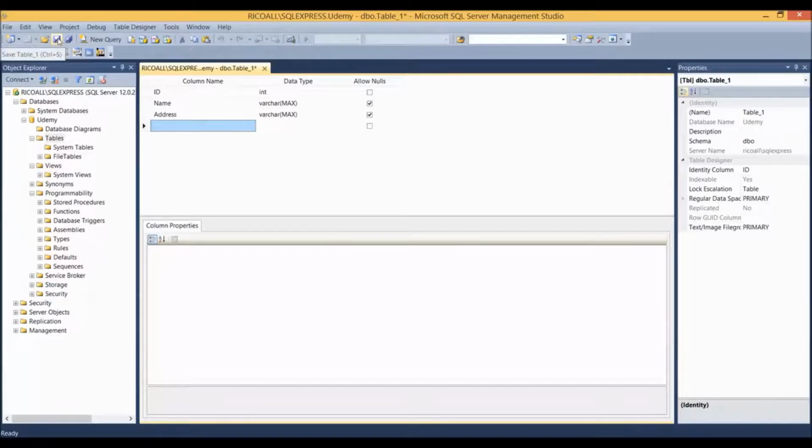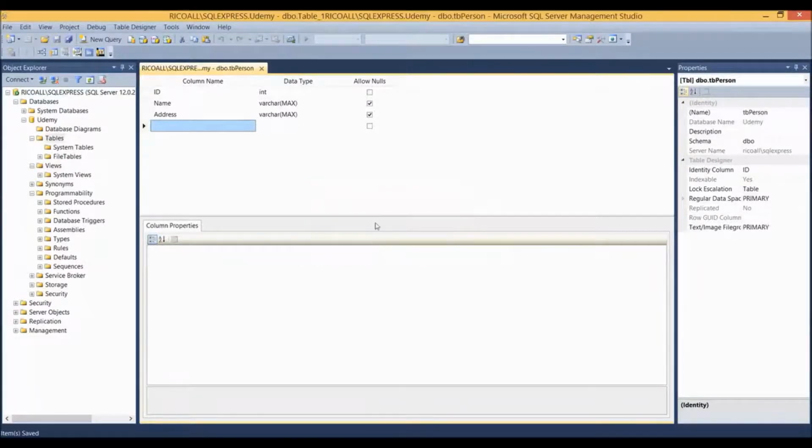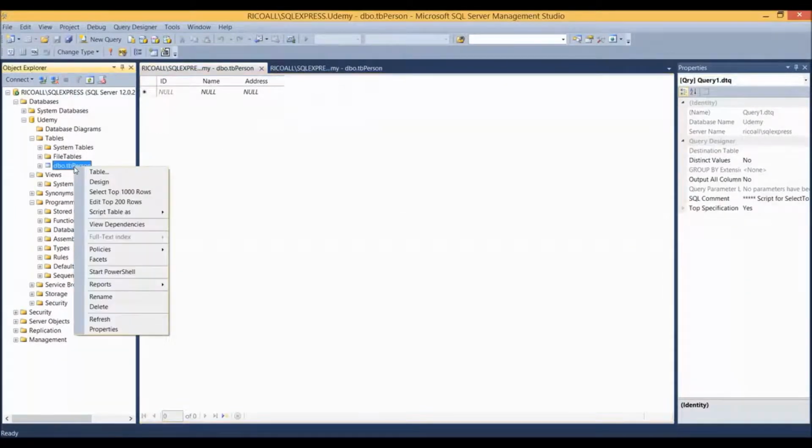So let's click the save icon right here. And we're going to call this table TB person. Congratulations, we've created our first table. We can come in here, refresh, and now we see our TB person sitting right here. Now what we can do is right click on this and say edit top 200 rows.